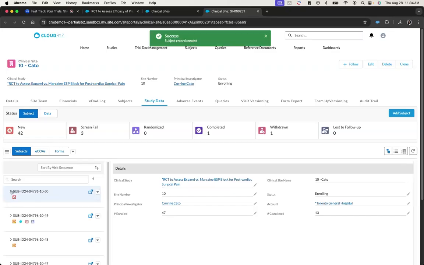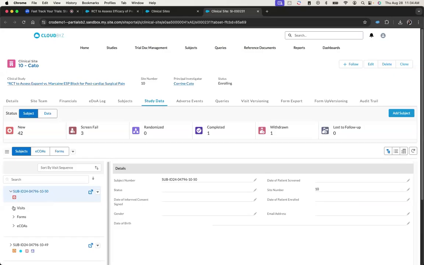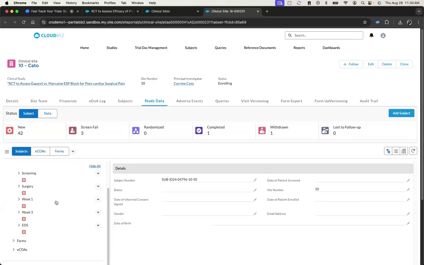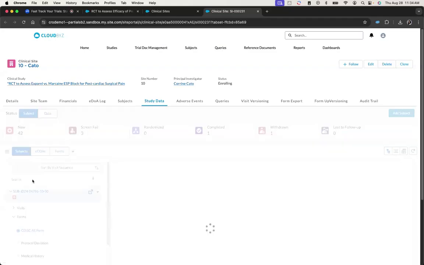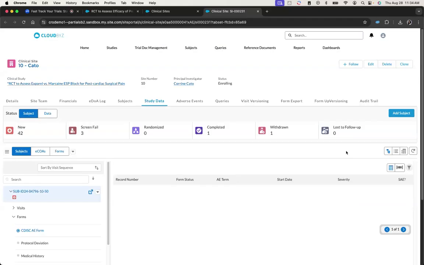So that is a new subject. We see their visits, and within those visits there are additional CRFs that require data entry. But what I wanted to showcase was just that AE form that we made an update to and what that rule looks like when we trigger it. So we'll go ahead and add an AE.